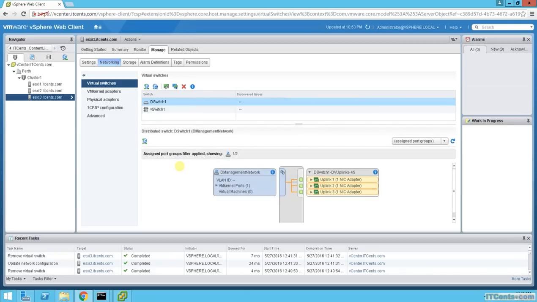Alright, so this is it. So now we have 3 uplink ports, which is 3 NICs. See? VM NIC 0, VM NIC 1 and VM NIC 2. These 3 NICs are used by this dvSwitch. Remember I told you about the load balancing policies, right? So now let's move to the load balancing policies.